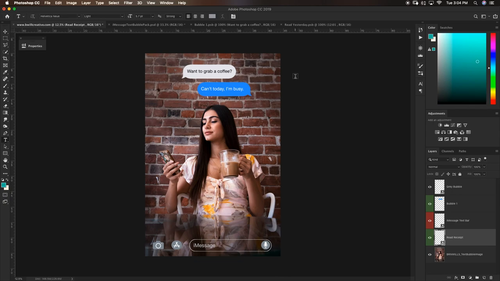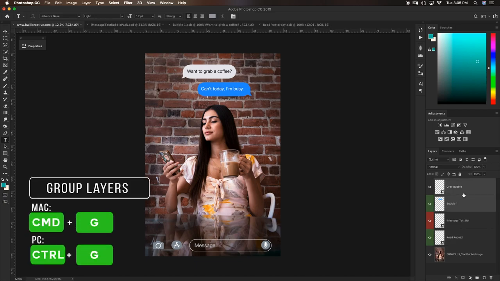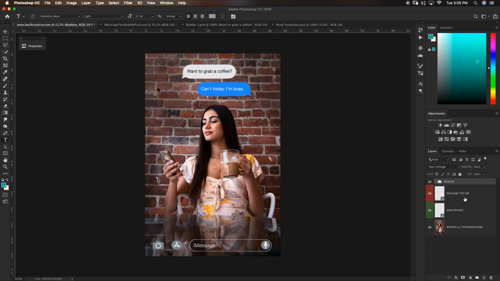So now at this point, everything is starting to really come together, but of course, it doesn't really look that cool yet. Let's add a couple extra awesome effects to make these bubbles look as if they're glowing, and some cool blurs to really tie together the entire photo. The first thing I'll do is group these two bubbles by shift-clicking both of them and pressing Command or Control G. I'm going to call this two bubbles. And then with my text message bar and my red receipt, I'm going to shift click both of those, press Command or Control G, and call these two texts.